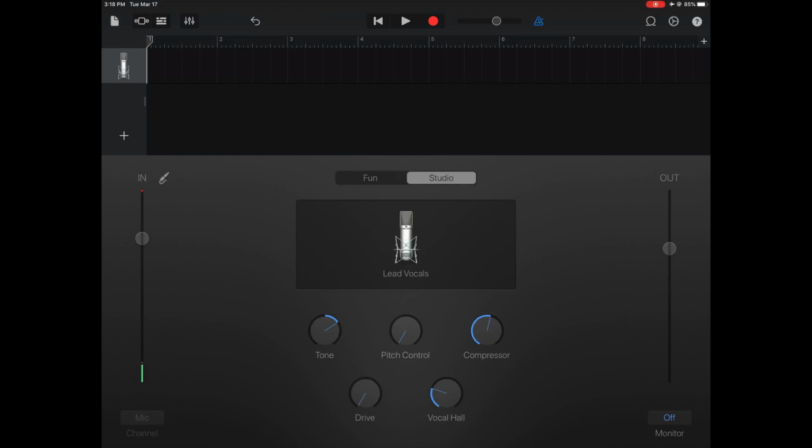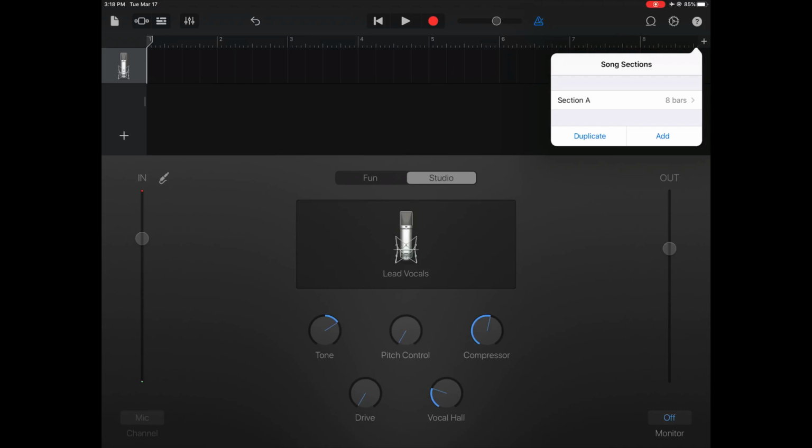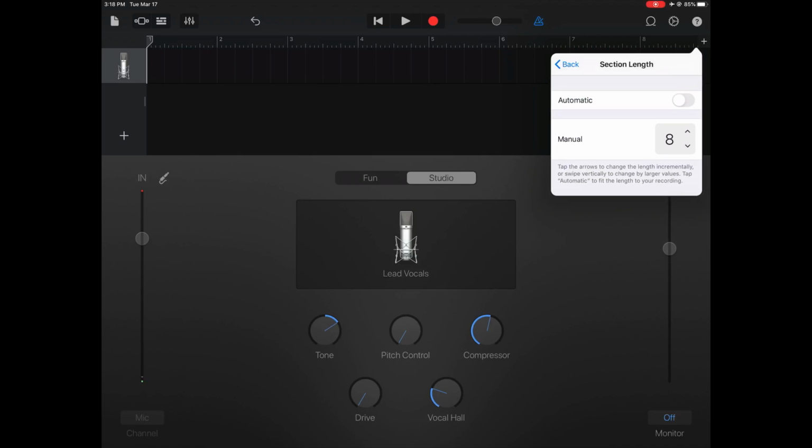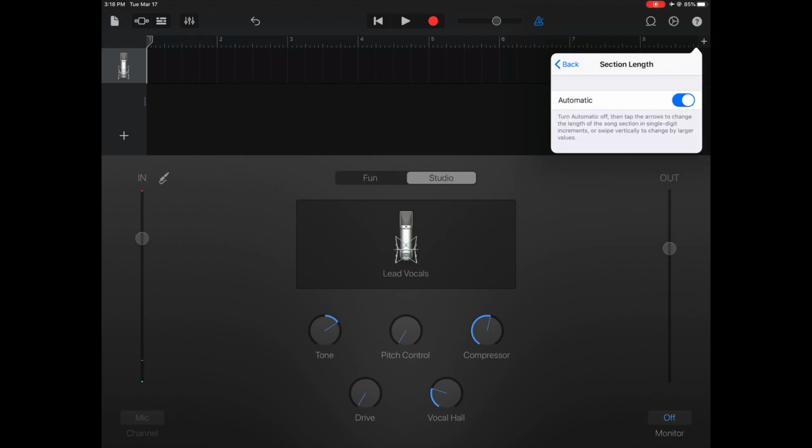First thing you need to do is tap this plus button over here. And where it says section A, 8 bars, just tap that and then hit automatic. This way it'll record as long as you need to actually record.